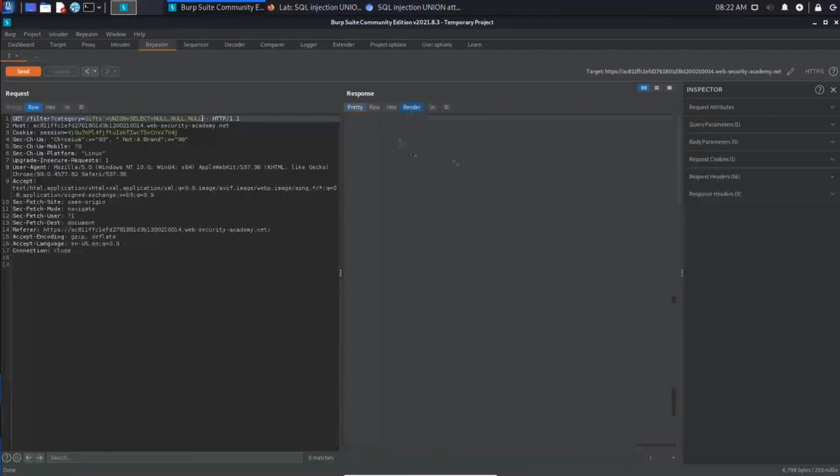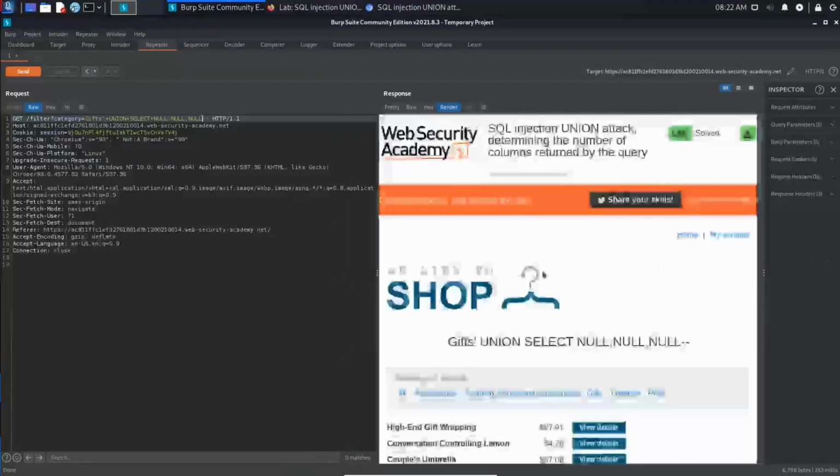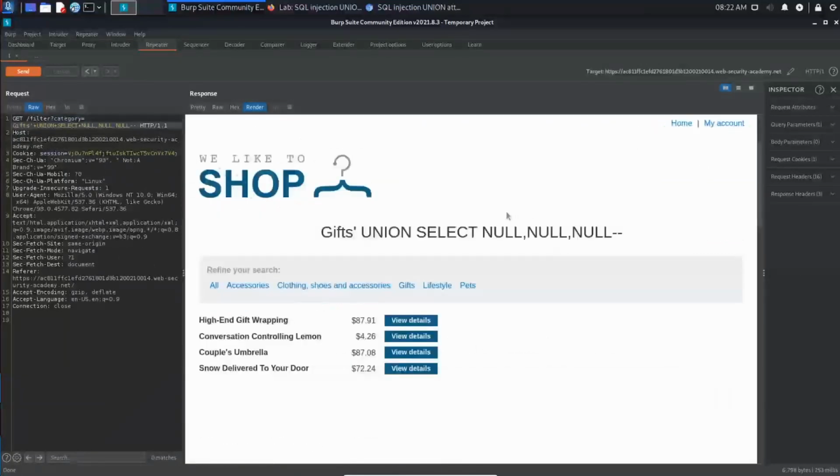Now let's just render this one out. Close this one up. You can see that we have passed the query, passed the lab. And because the page loads, we know that there are 3 null columns that we have there to play with.